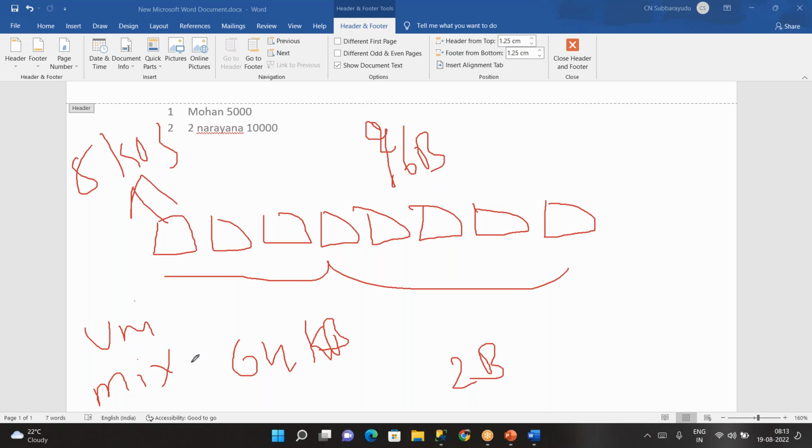So uniform extent means if 8 pages contain single object data, then we'll call it a uniform extent. If 8 pages contain different object data, then we'll call it a mixed extent, sir. So you are getting extent. On those extents only the pages are available, sir.